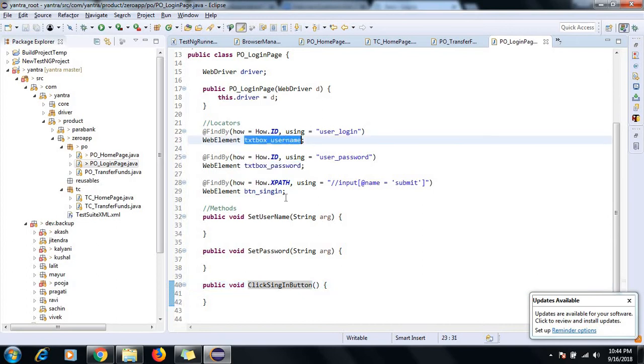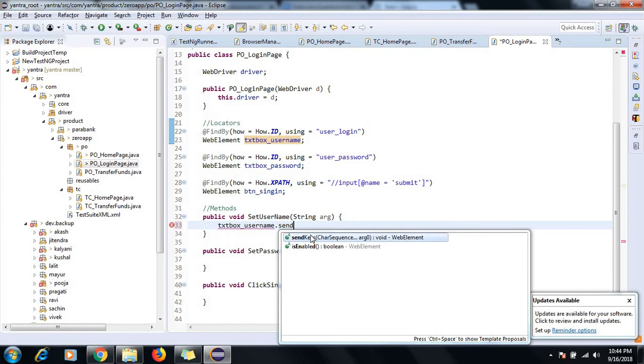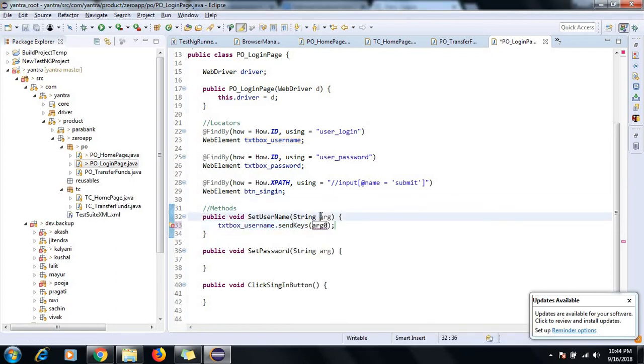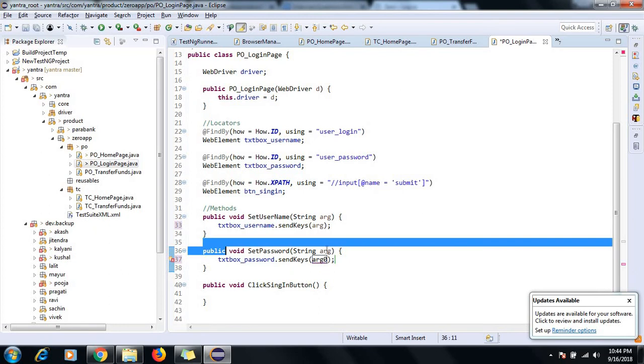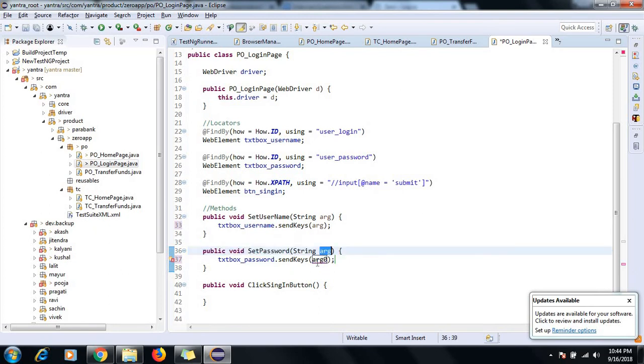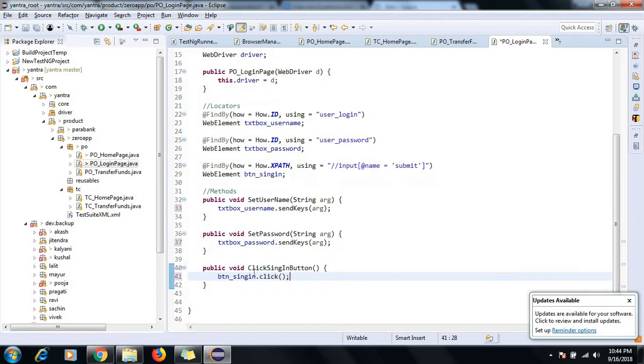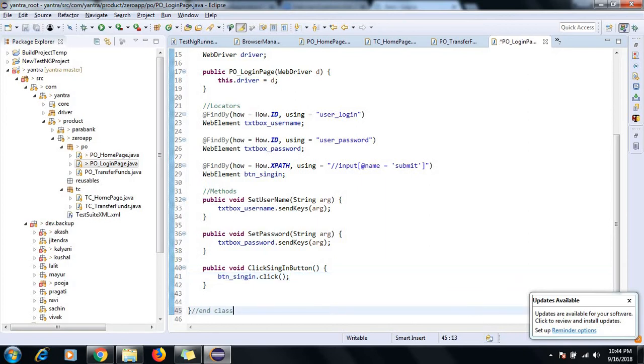So what I'm going to do here is textbox.sendKeys, and I'm going to pass this argument here. Similarly, I'm going to use textbox password here, sendKeys, and put the argument here, and eventually I would need to click on it. Alright, this is how my page object file is now completed.